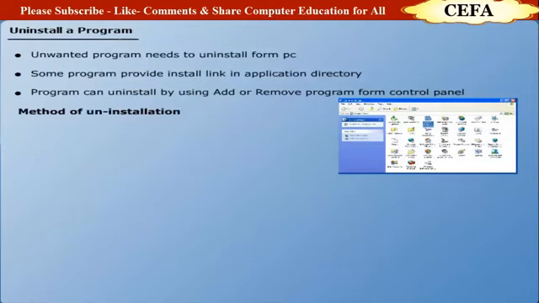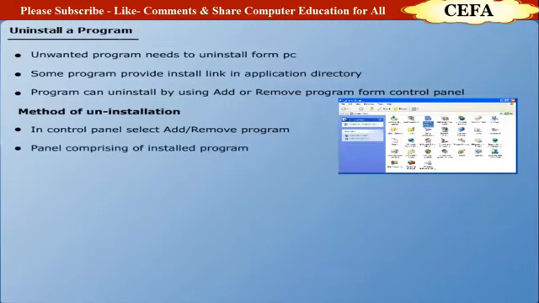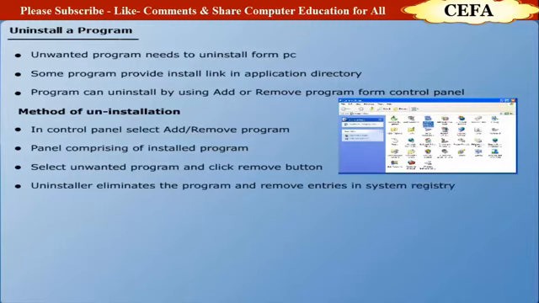A panel appears comprising the installed programs. The user selects the required program and clicks the Remove button. The uninstaller eliminates the program files along with the folder that it created and also removes relevant entries in the system registry.